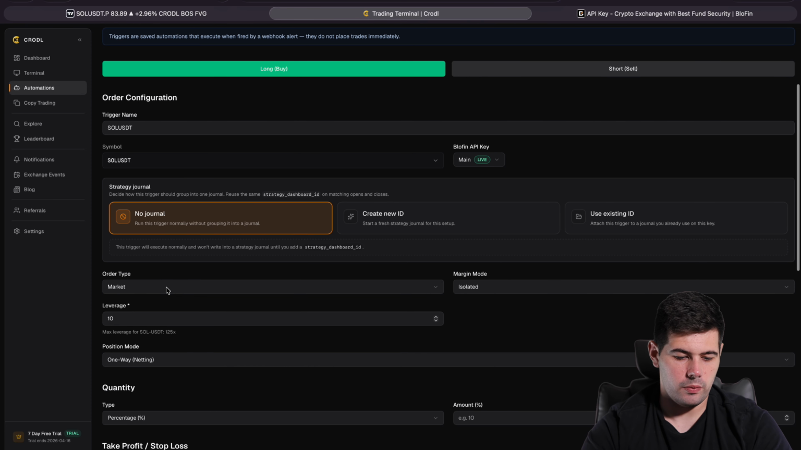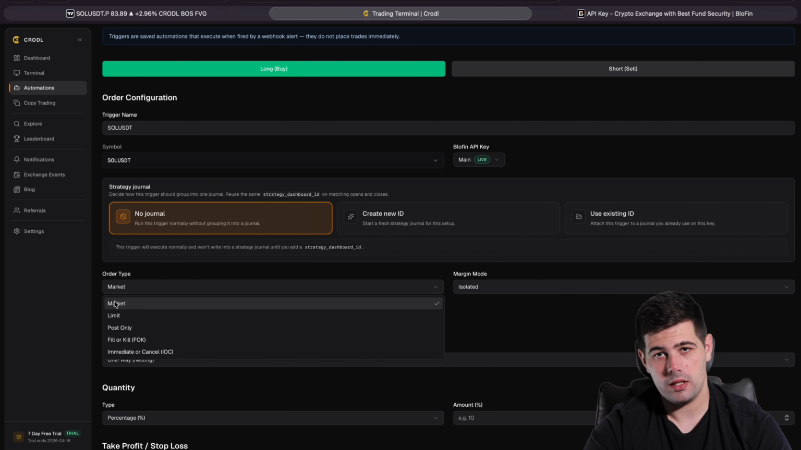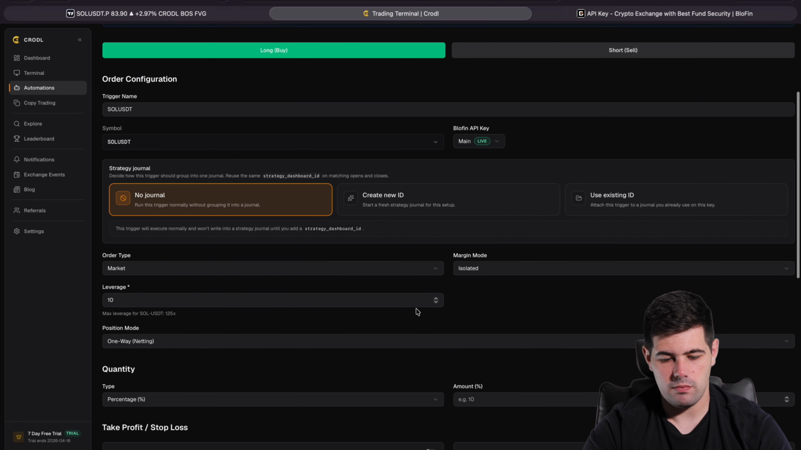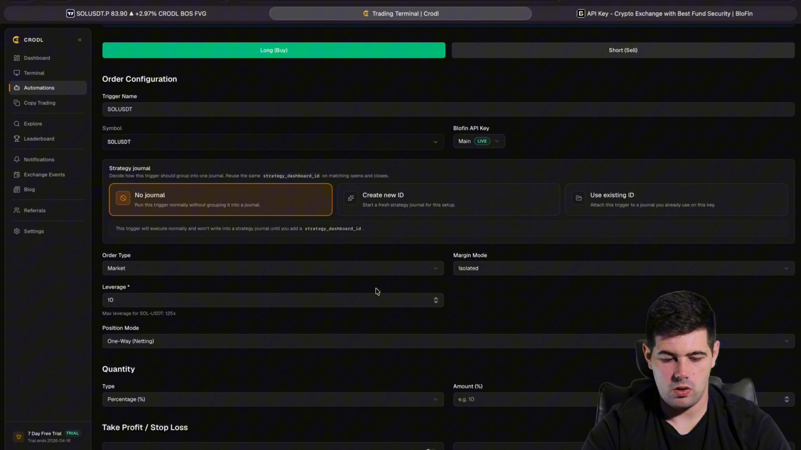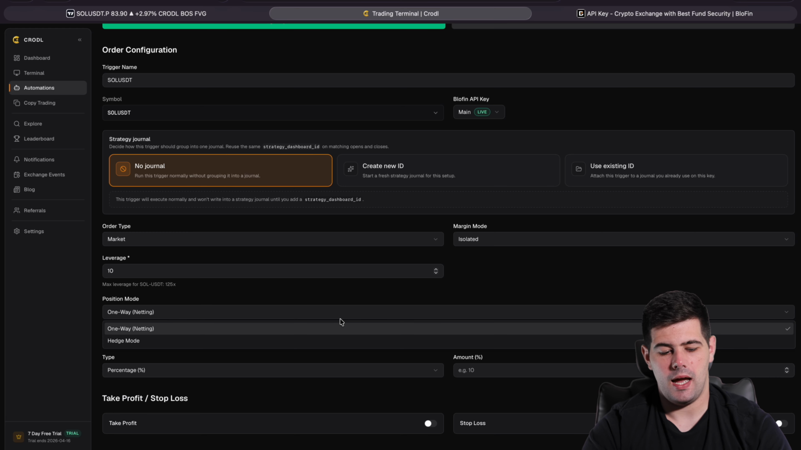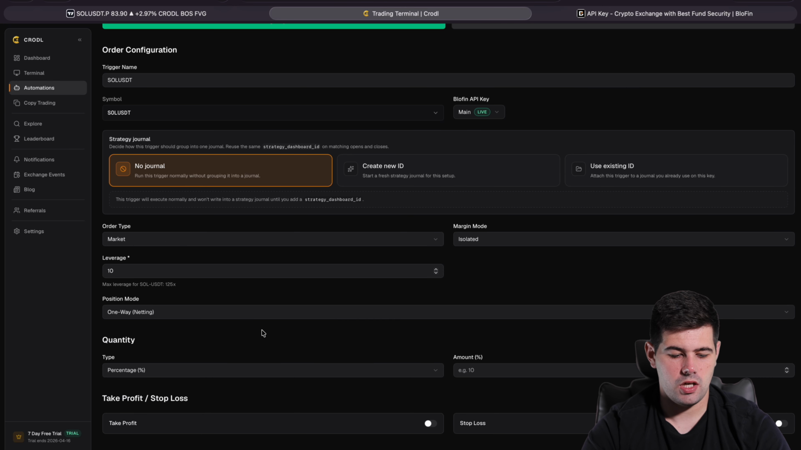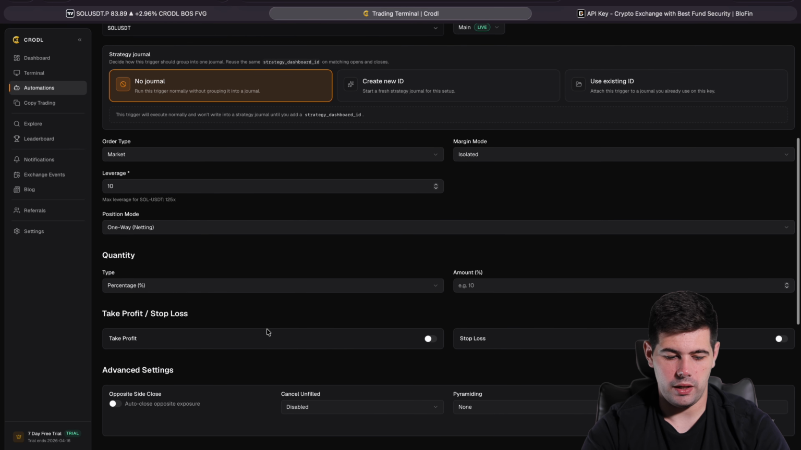So what we want, we can go ahead and select a market order, but the board also takes limit orders if you have a script that needs to execute that. To make it simple, we leave it on market. We can use isolated or cross. I'm going to keep it on isolated with 10x leverage, and also one-way or hedge. I'm just going to select one-way right here.